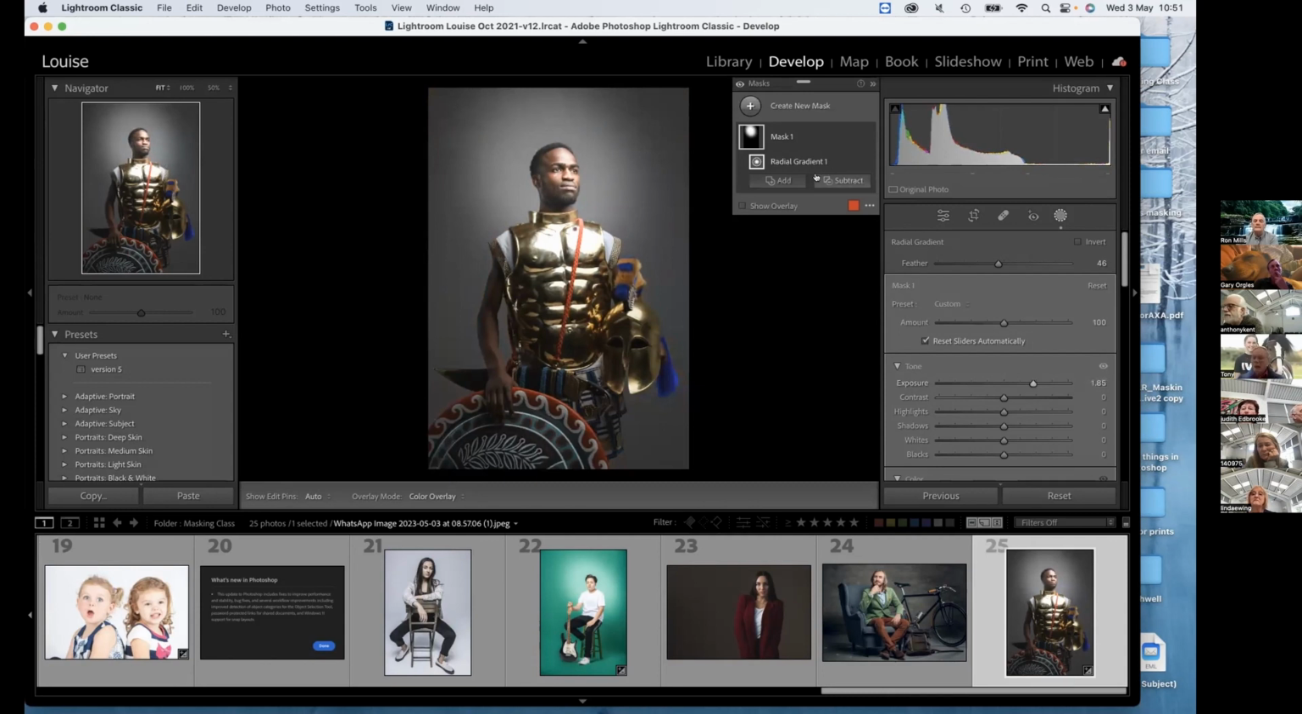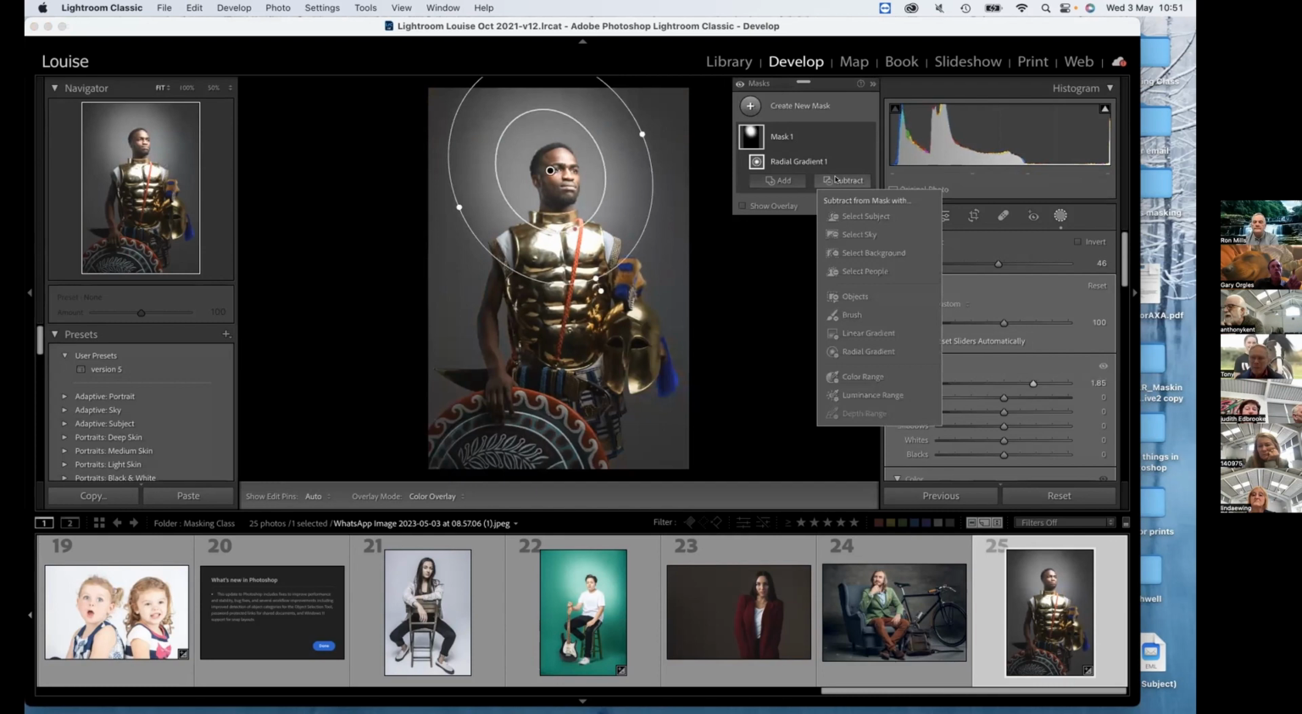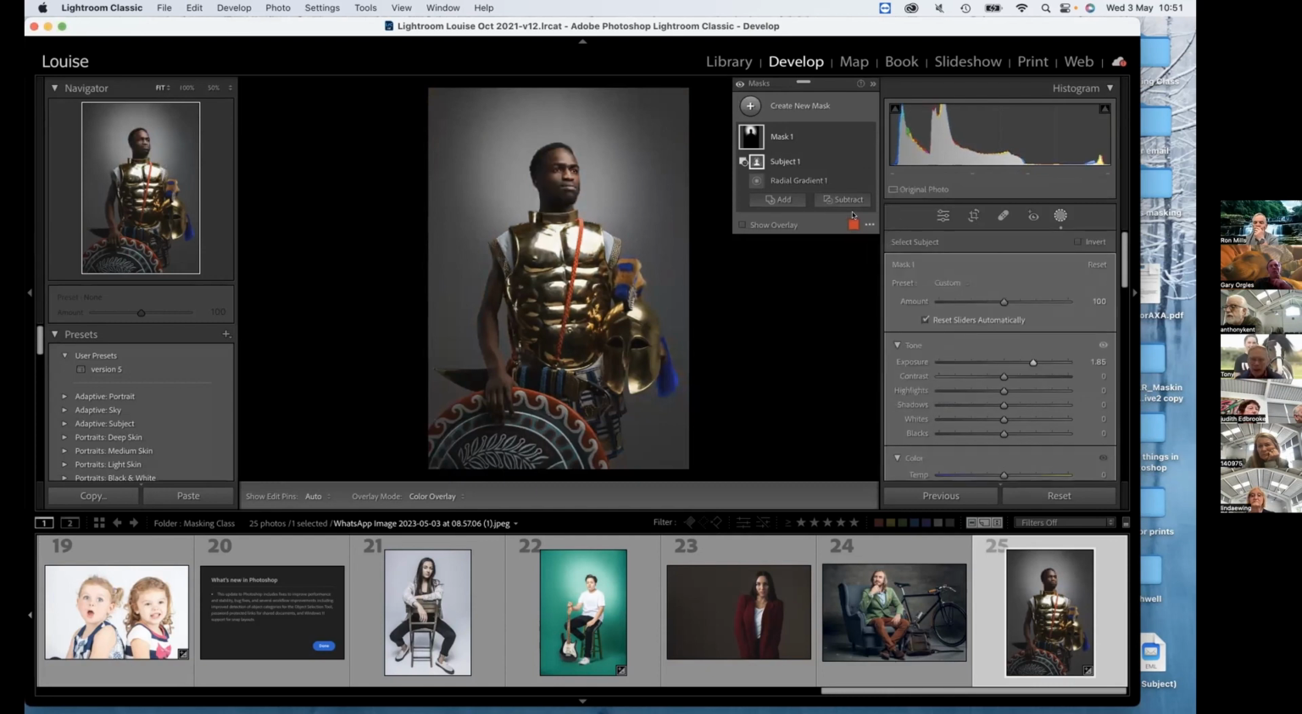Subtract. Now we've got a choice here. We can do select subject, which will protect all of him, or we can select people. If you do select people, you've got a chance that if you transfer this mask to another picture, it could go a little bit wrong. So why don't we select subject? It's a safety way of doing it. Yeah, so it's found him. Bang, look at that. Isn't that good?